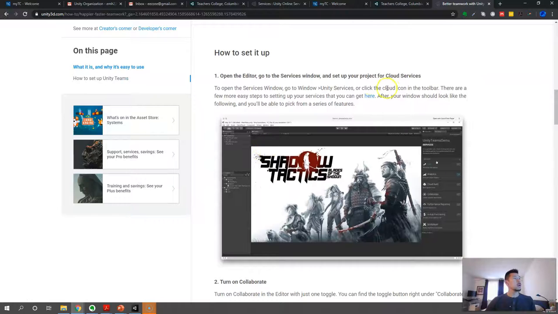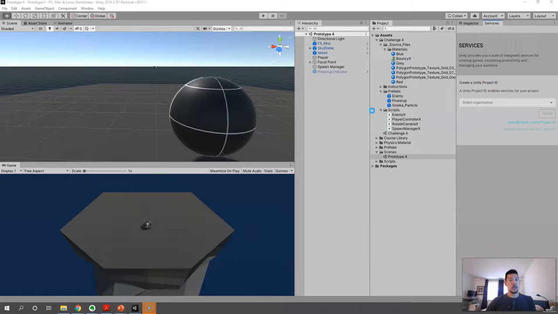Okay, so we just did this part. I'm ignoring all the cloud services part because for Basic, we don't get cloud services. But these steps still work for most of it. So open the editor, go to the Services window, set up your project. We're going to do that.